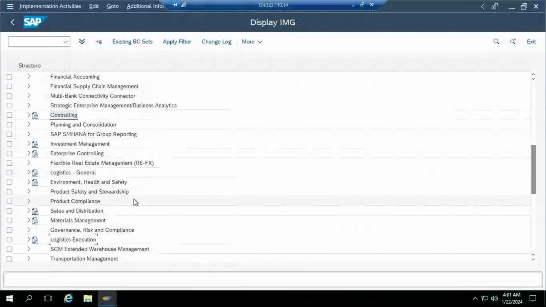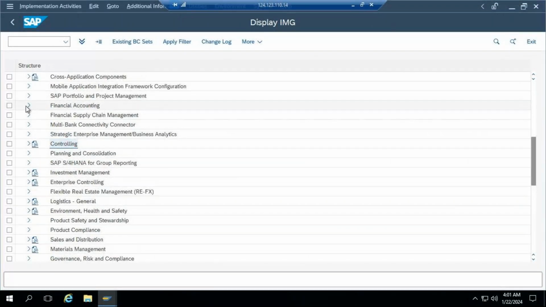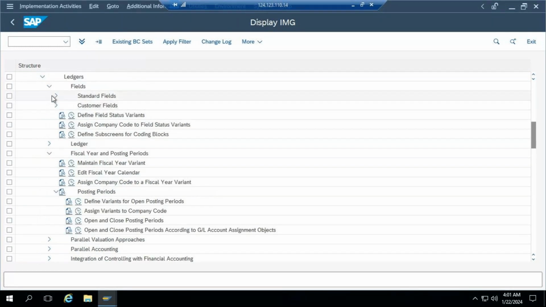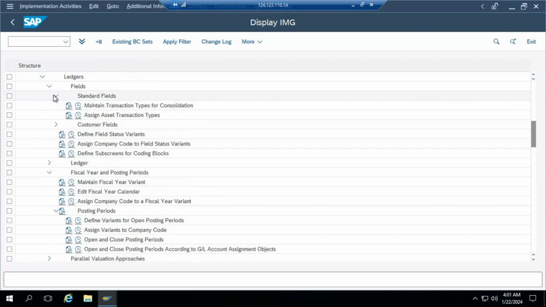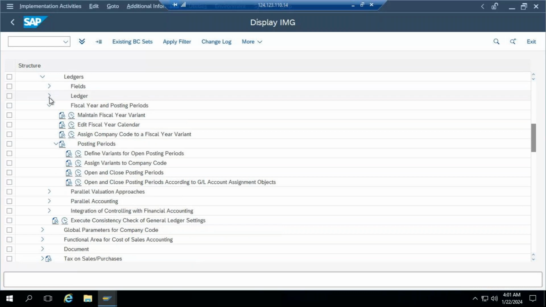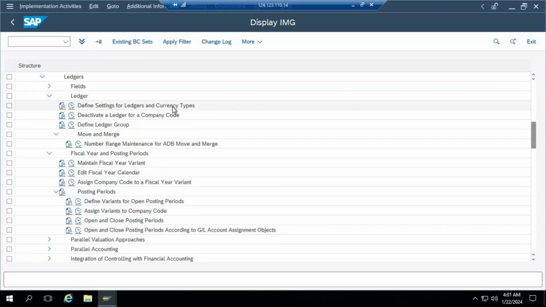Let's say we go to financial accounting, ledgers. This is done. Go to the ledger. Define settings for ledger and currency type.